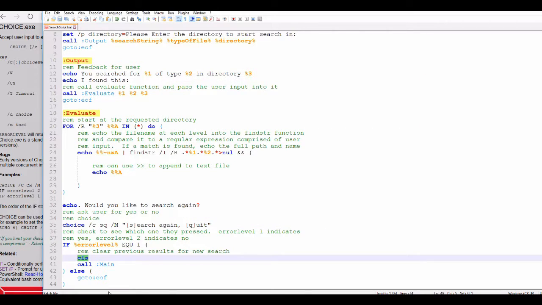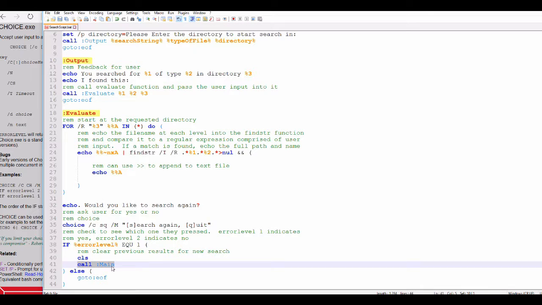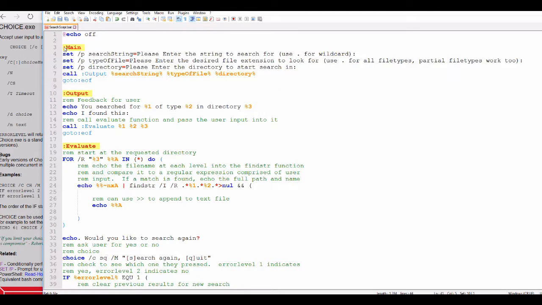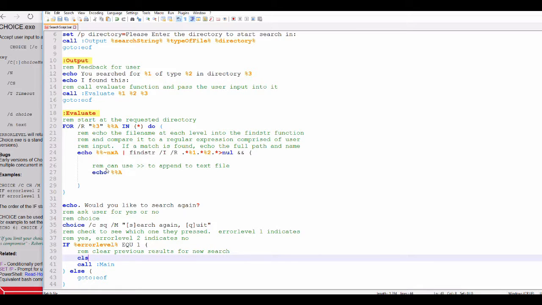And then this is the primary reason that way back here we gave our first set of instructions a label. Call main. So that's going to go all the way back up here and run everything over again. And then that way whenever we start the second search, it will ask us if we want to search again. And it'll keep doing that until we tell it to quit. And in that case, it's going to go to the end of file and terminate. So let's put it all together.